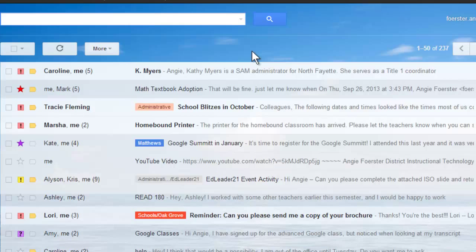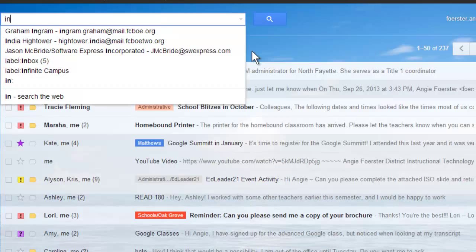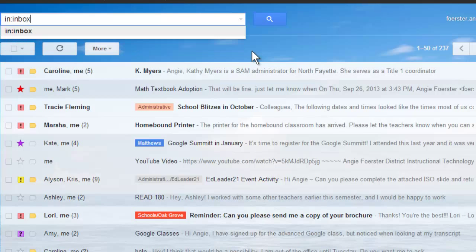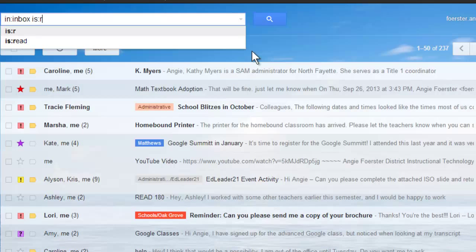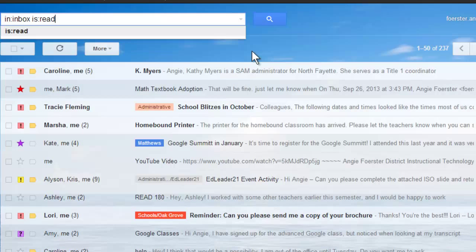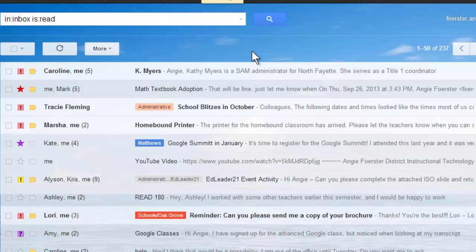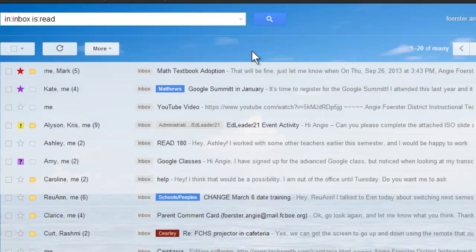But let's look at the emails that you have read first. To do a search for that, you say in inbox is read. So that's searching everything in your inbox that you have read. Okay, so this is where I am now. Now you can go through and start to look at these. And now these are some of the ones that you might want to really pay attention to.